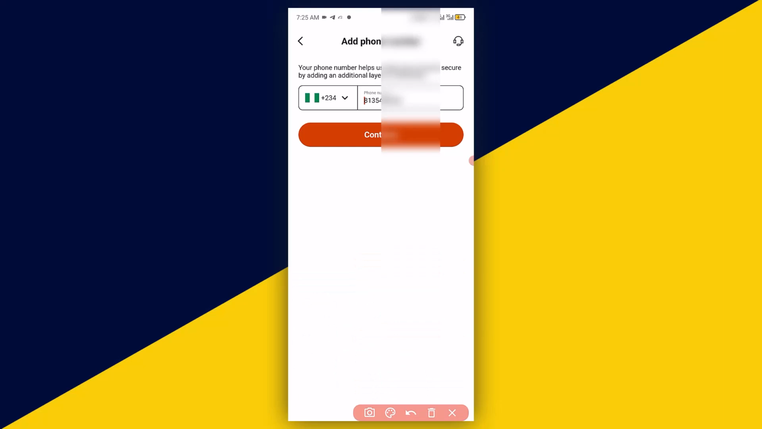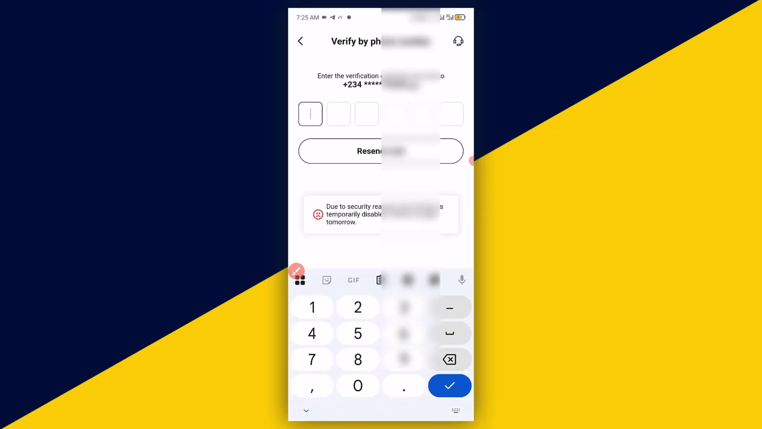Once you enter your phone number, hit on continue. You're going to go ahead and hit on continue. And the verification code is going to be sent to your number.